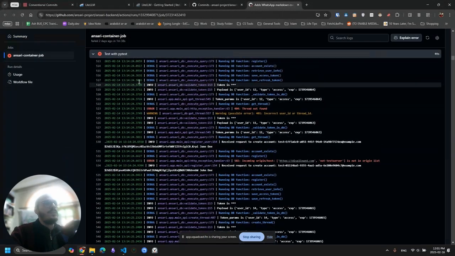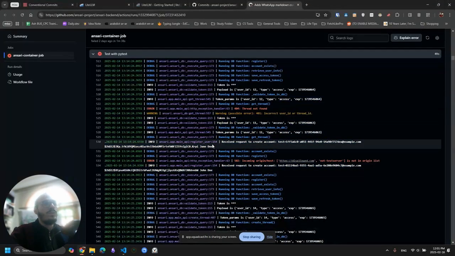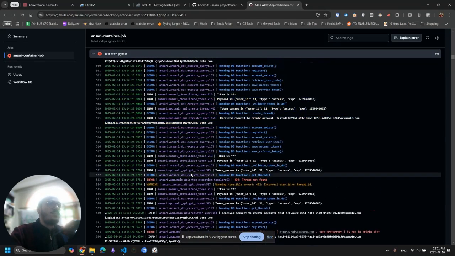I'm saying if there is an environment variable called GitHub Actions, then make colorize true. Only when it's running here, there will be an environment variable called GitHub Actions, and this will return true. So it will be colorized, so it will colorize over here. So this is something that you can use to your advantage.